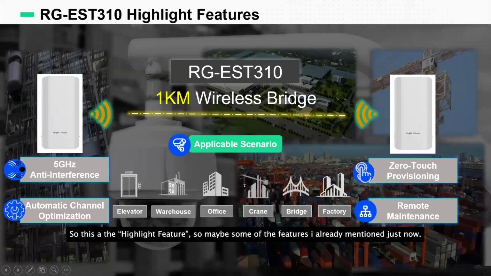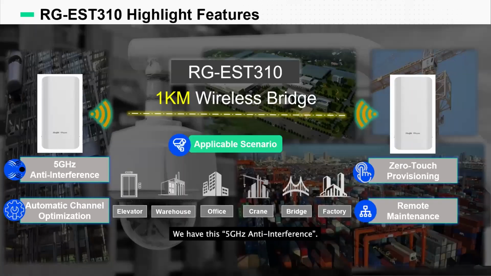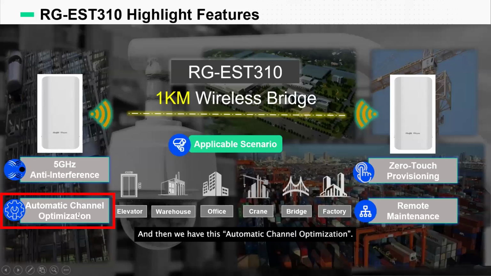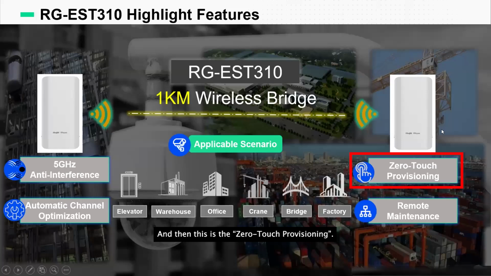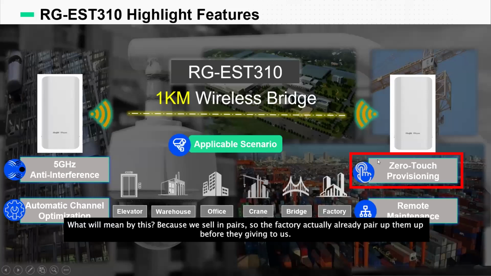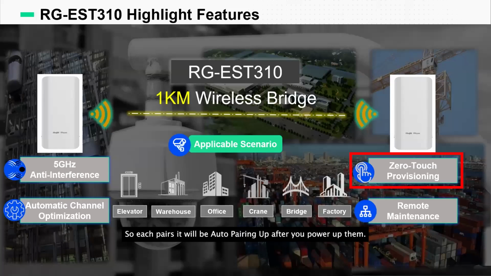So these are the highlight features. Maybe some of the features I already mentioned just now. We have this 5 GHz because this is anti-interference, and then we have this automatic channel optimization. So it will auto scan the Wi-Fi signals around the wireless bridge. Then it will auto adjust to the best channel to avoid interference. And then this is zero touch provisioning. What do I mean by this? Because we sell in pairs, the factory actually already pairs them up before giving them to us. So each pair will auto pair up after you power it on.